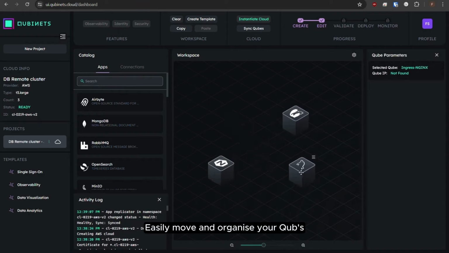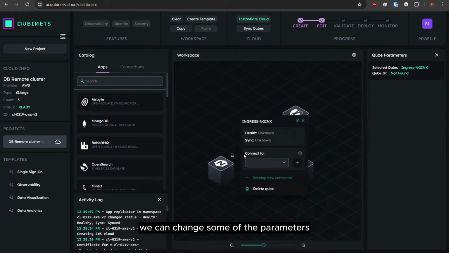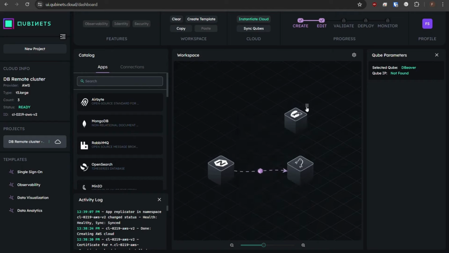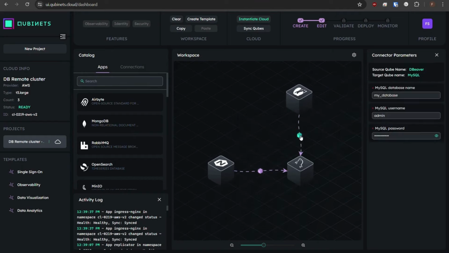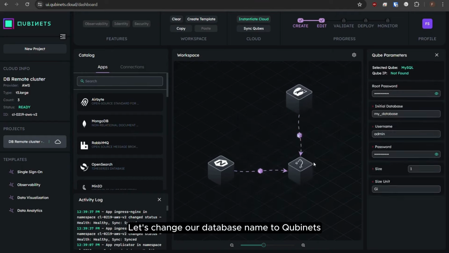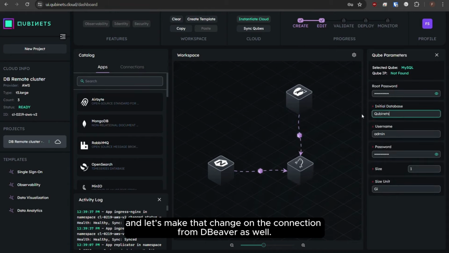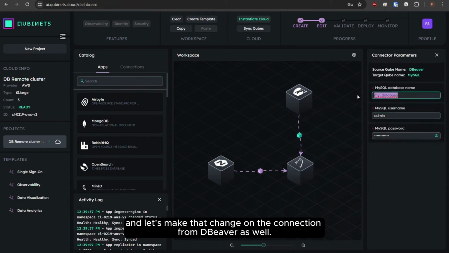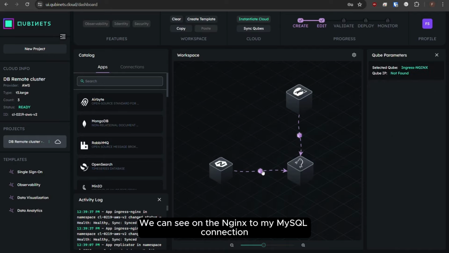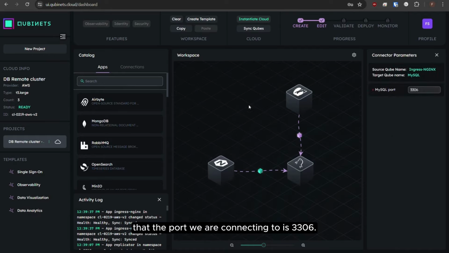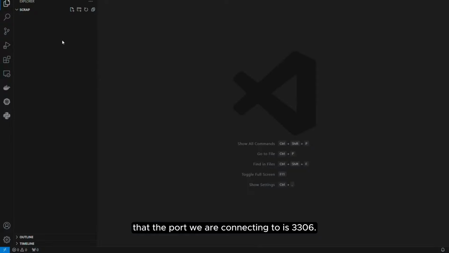Easily move and organize your QBs. We can change some of the parameters. Let's change our database name to Qubinets, and let's make that change on the connection from dbeaver as well. We can see on the nginx to MySQL connection that the port we are connecting to is 3306.